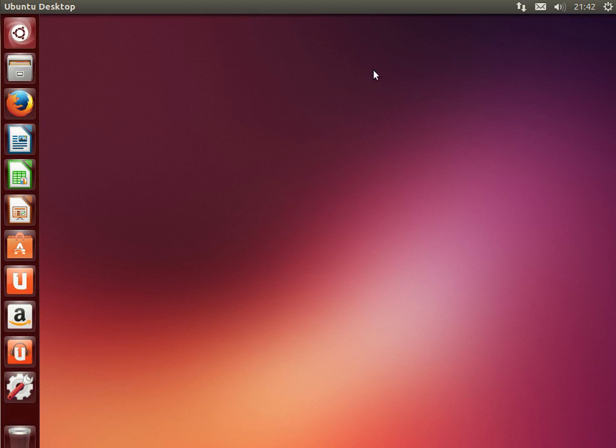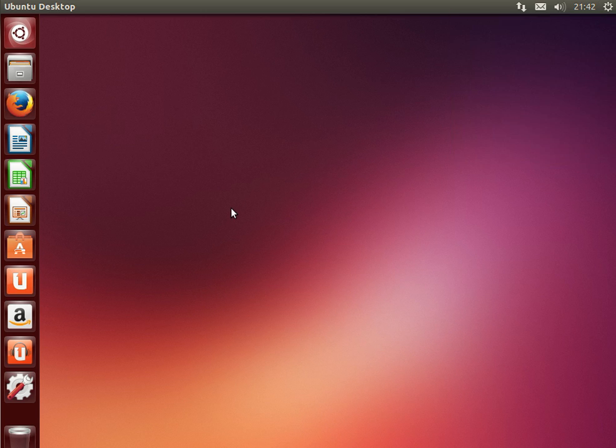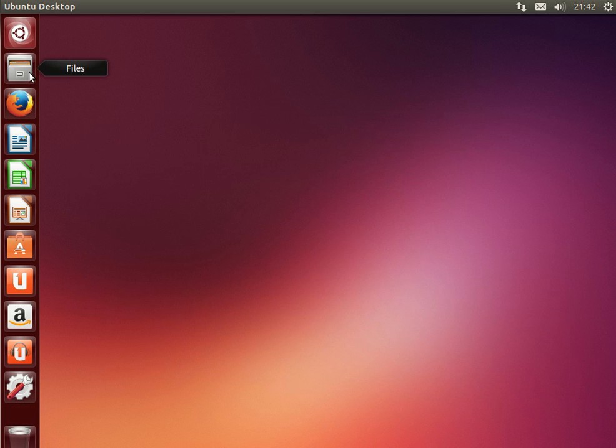And here we are. The upgrade went perfectly fine. And now we have Ubuntu 13.10, an upgraded machine. So all in all, this took around 20 minutes.